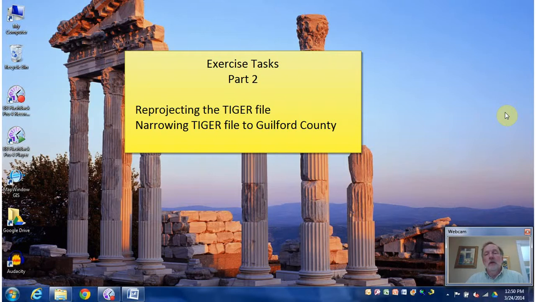And since we're going to be getting other data from the county, we're going to get county tax parcels, we're going to get information from the city of Greensboro. Since all of that is in state plane, we're going to go ahead and convert the Census Tiger file into state plane as well. That way, everything will line up. If I don't do that, the census tracts won't line up with Guilford County. So we've got to do that alignment. That's where reprojection comes into play.